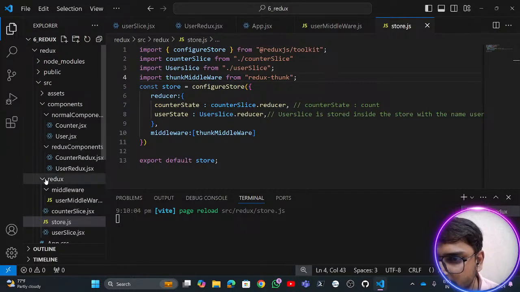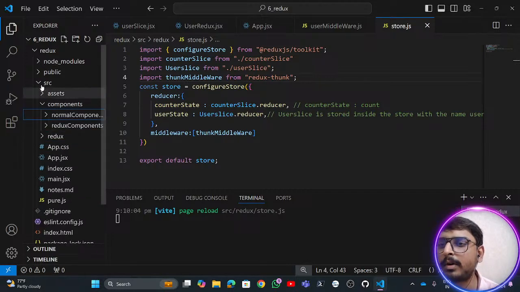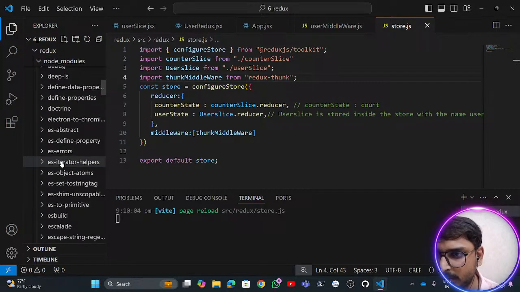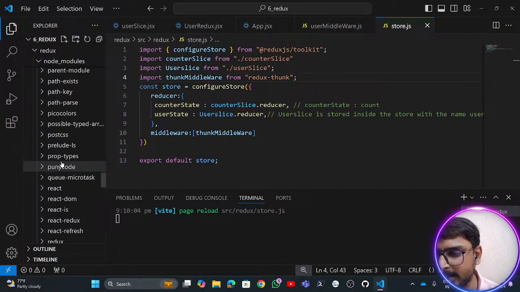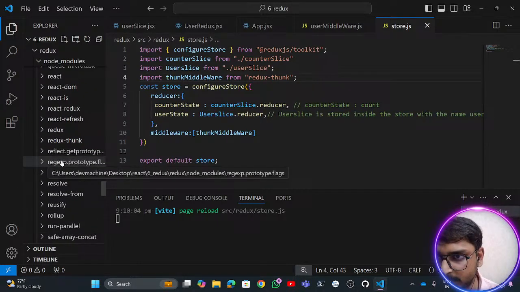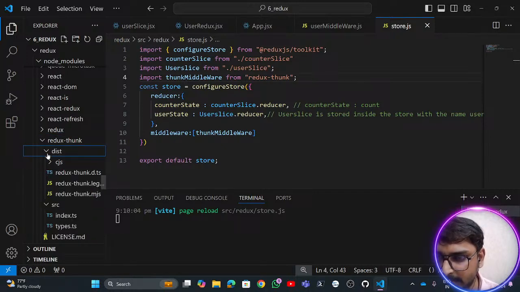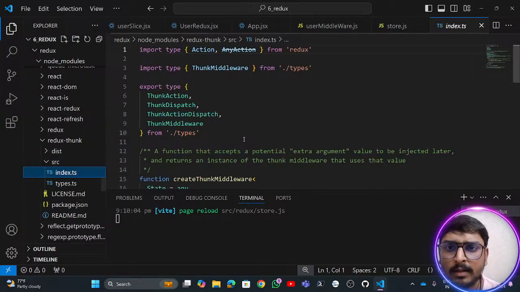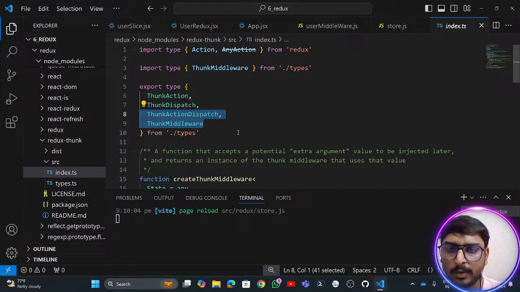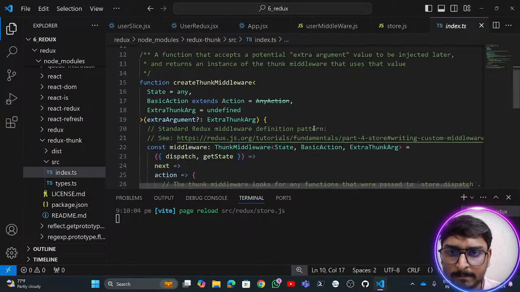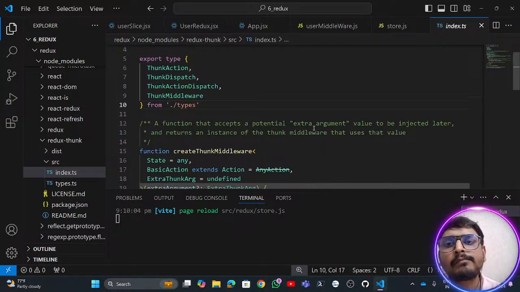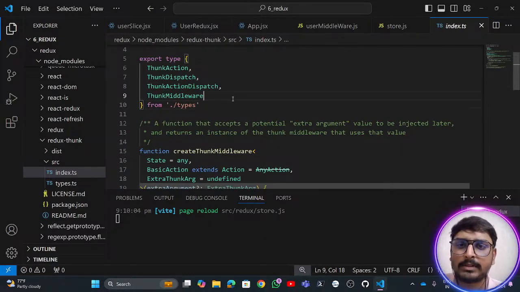Go to this Redux component, normal component rules. Go to this thunk. Where is this T? Redux thunk, to be more precise. Inside this Redux thunk, we have our source files. Index and distances. Redux thunk. Open it. This thunk middleware, we have this one component. Import type thunk middleware. Export type is thunk middleware.